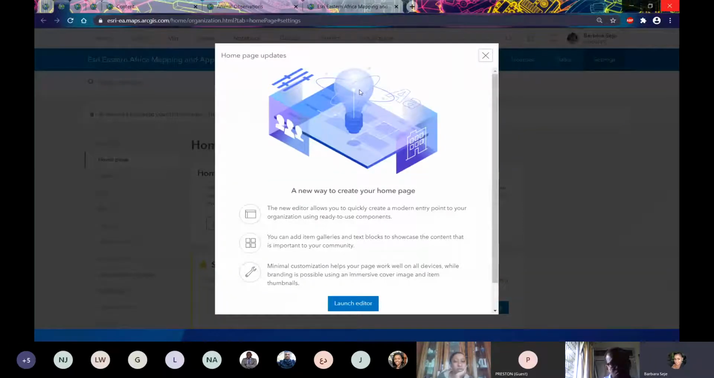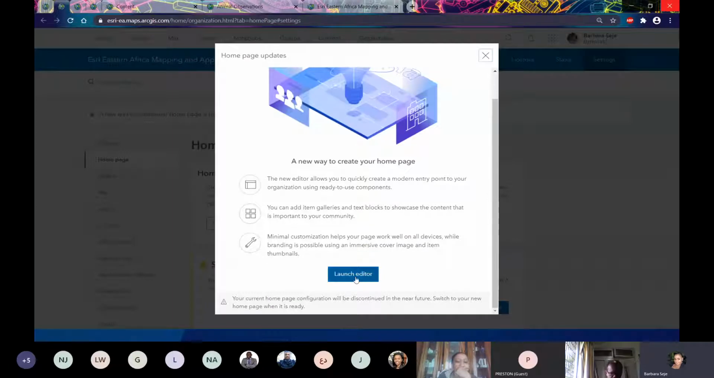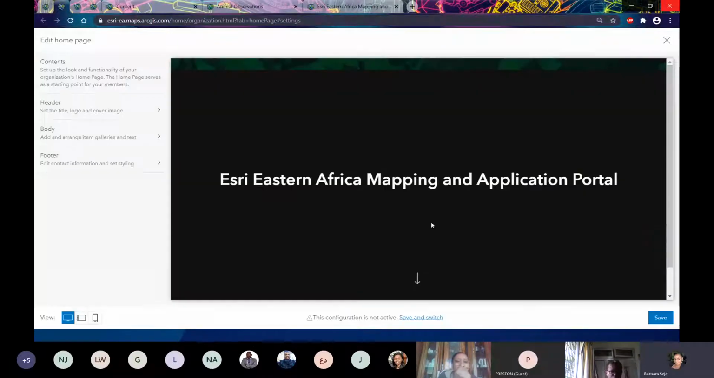So initially, to recreate or create your homepage and feature applications and maps and all that, you had to go to the settings, and then step by step configure each of the elements that you're working on. Now with the new homepage editor, let's see how it works. This is the dialog that tells me how I can proceed, and all I have to do is say launch the editor.